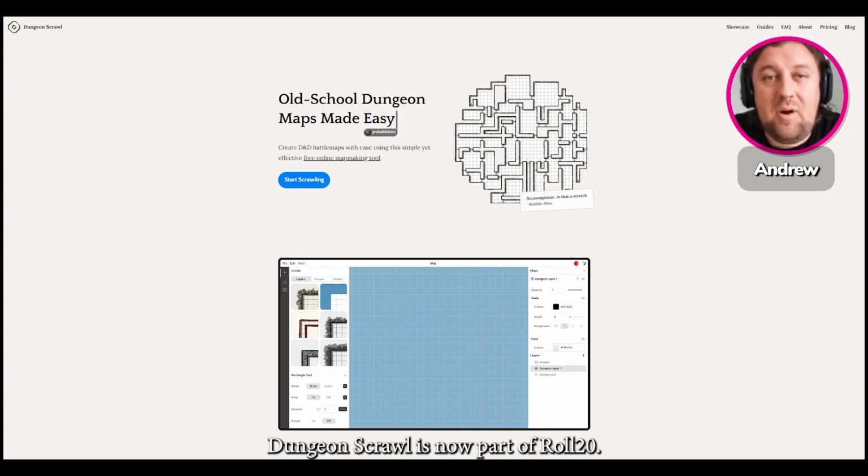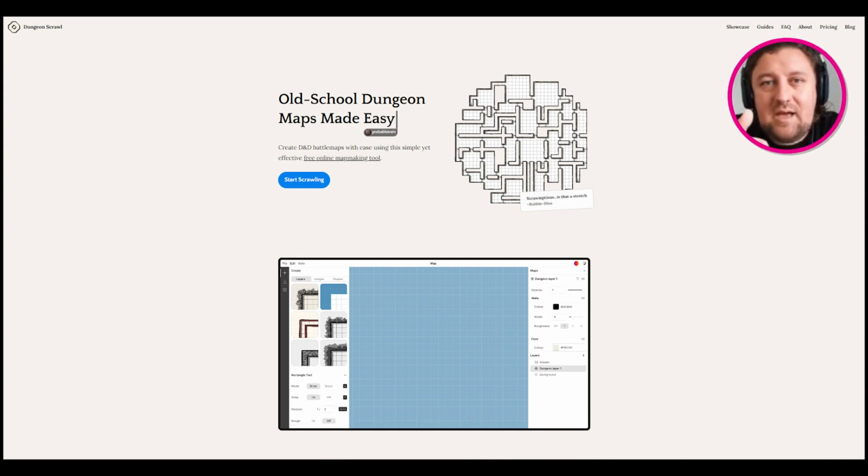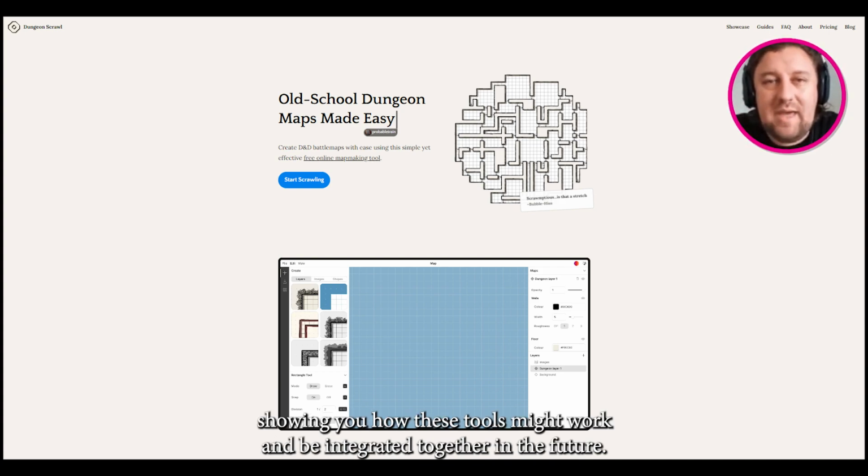Dungeon Scrawl is now a part of Roll20. And with me, I have a few friends that we're going to run through a game together, showing you how these tools might work and be integrated together in the future.